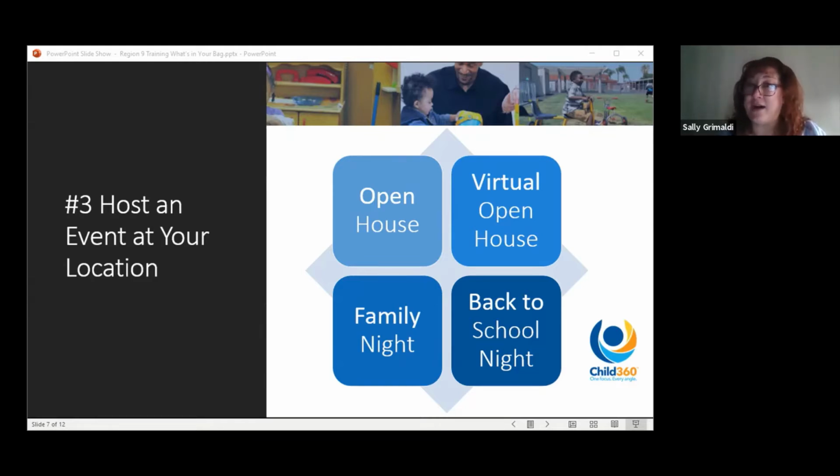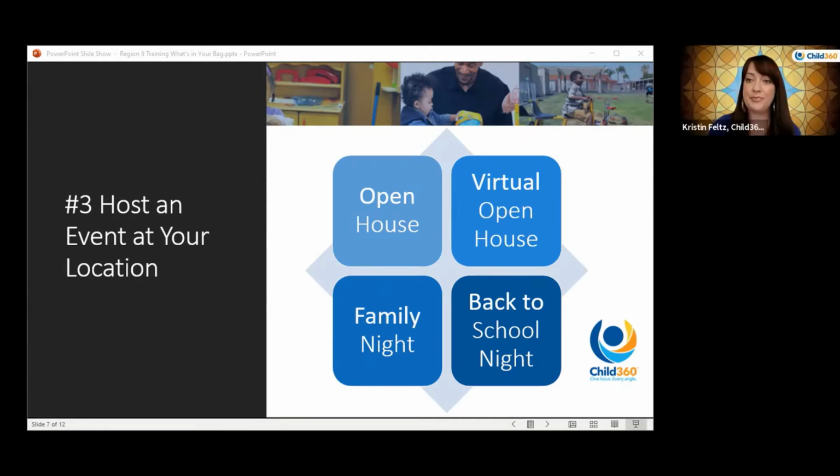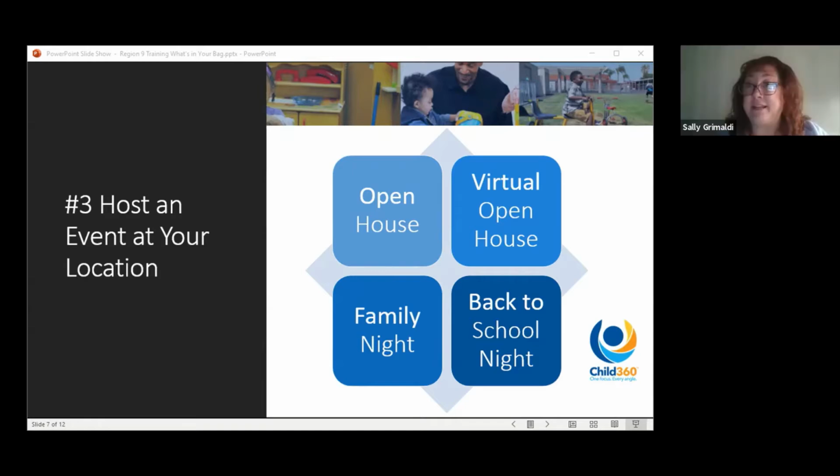Think outside the box, think safe about COVID, but have fun with it, involve your families, and most of all, involve the children, because the children get really excited about having visitors over, having guests in their classroom, and that obviously draws people and shows off your excellent program. So hosting an event is fun. Try it out.